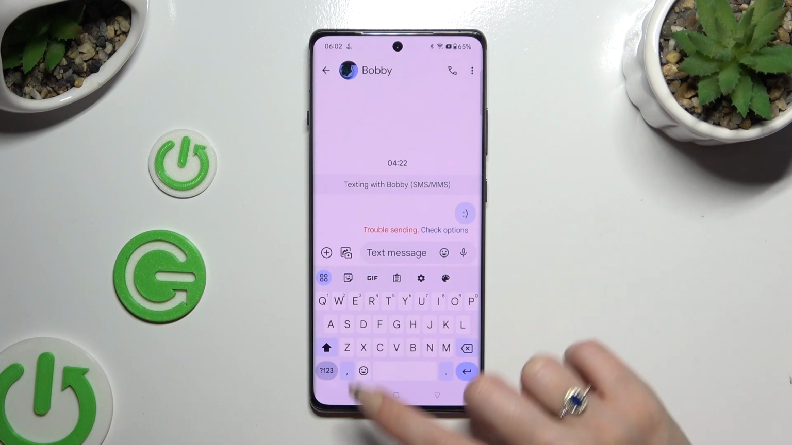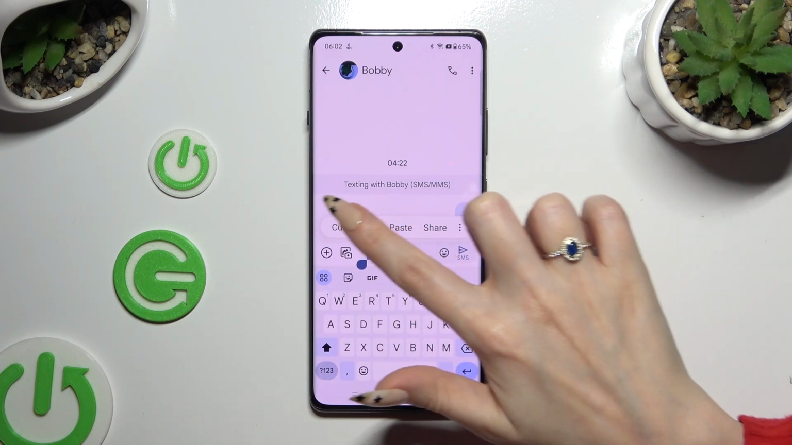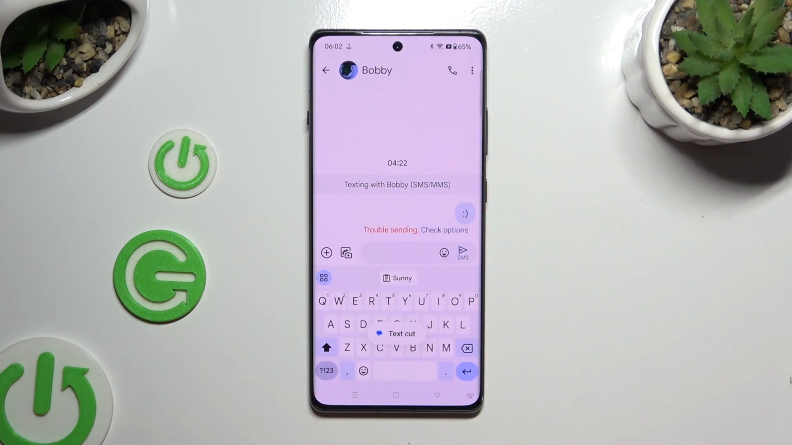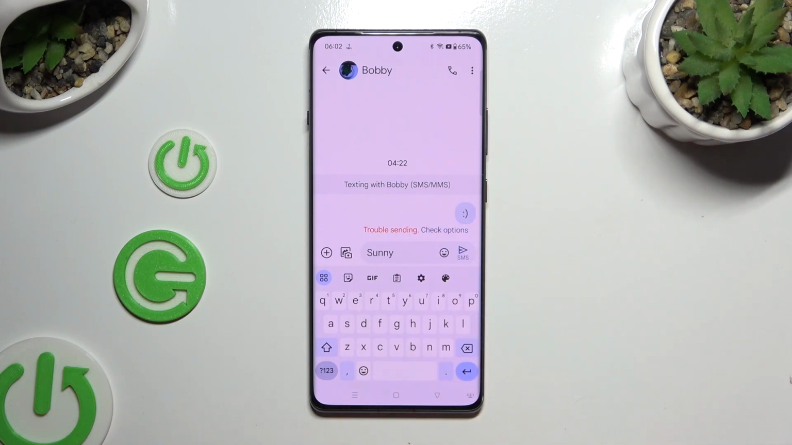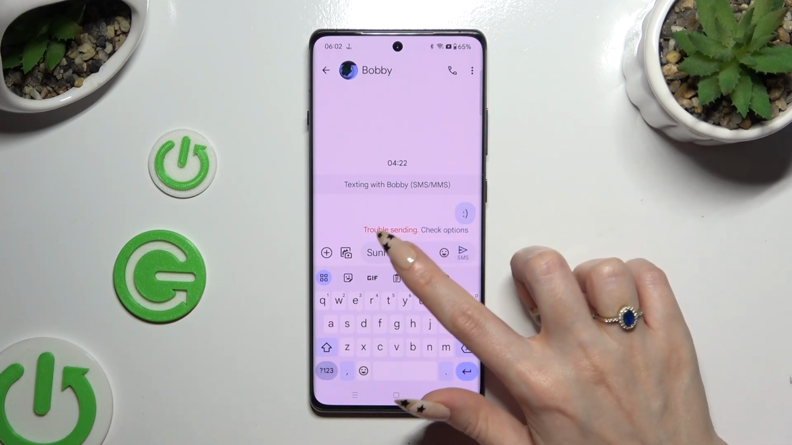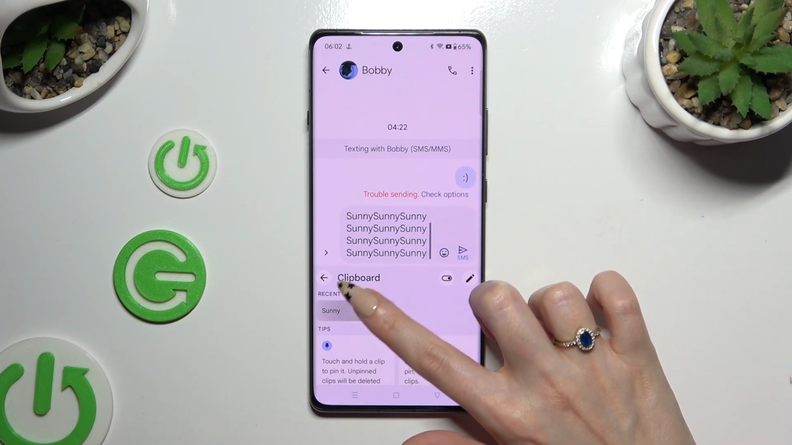And to use Clipboard, copy or cut any text. Now you can paste it right away by tapping on it on the top of your keyboard, or clicking on Clipboard and tapping on it over here.